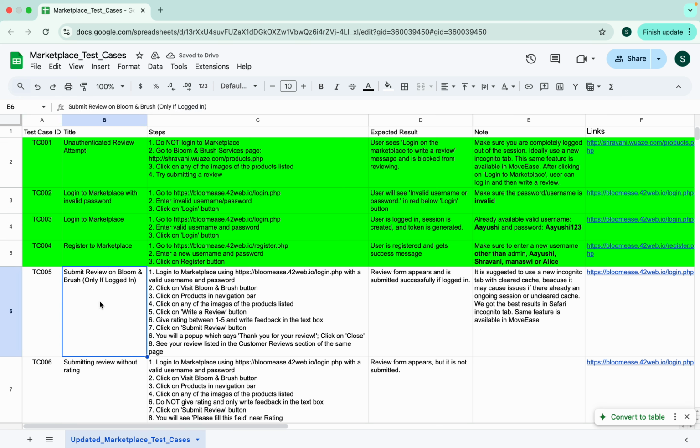So the fifth test case is to submit a review on any of our individual websites. Here we are taking the Bloom and Brush website, but for this test case, the user will log into the marketplace first using this URL with a valid username. Then they will visit this Bloom and Brush button, and on the Bloom and Brush website they will be able to see a products tab or button. They'll go to the products page, click the art or product which they like, and then they can write a review.